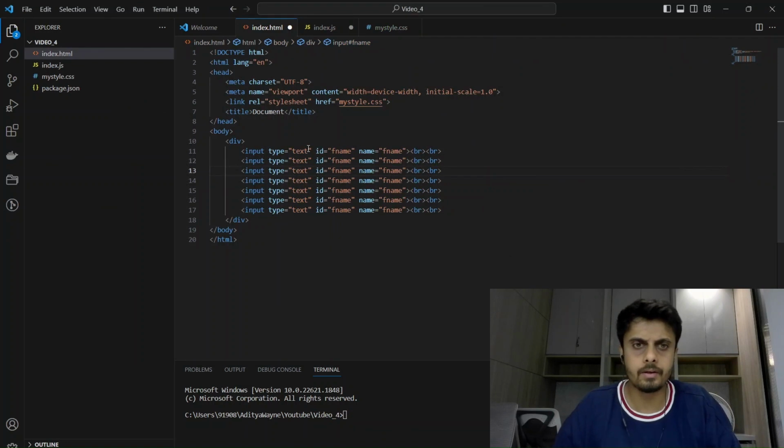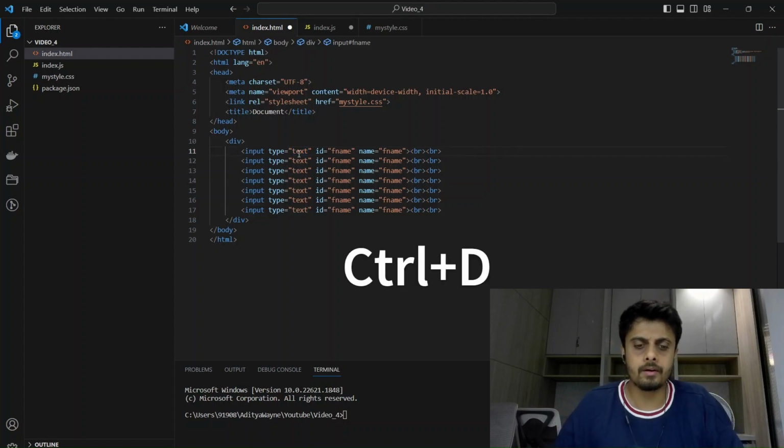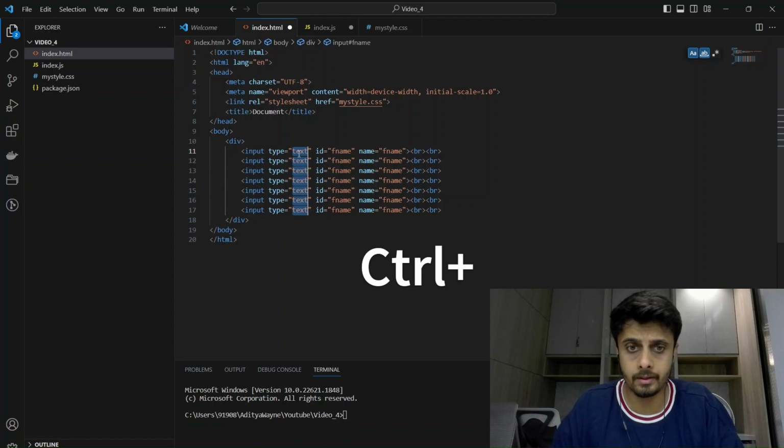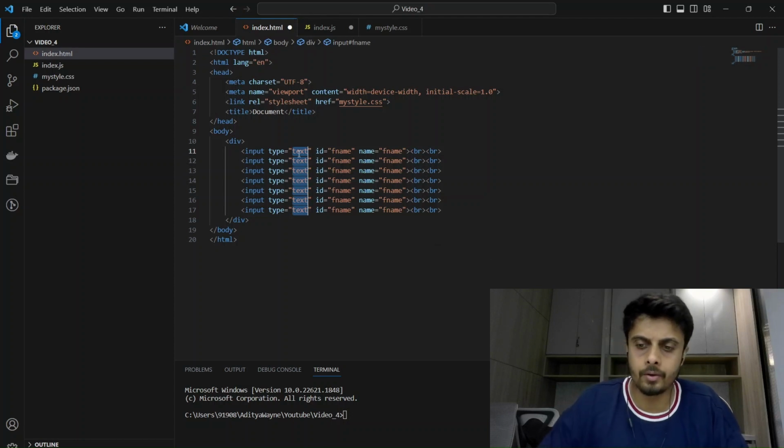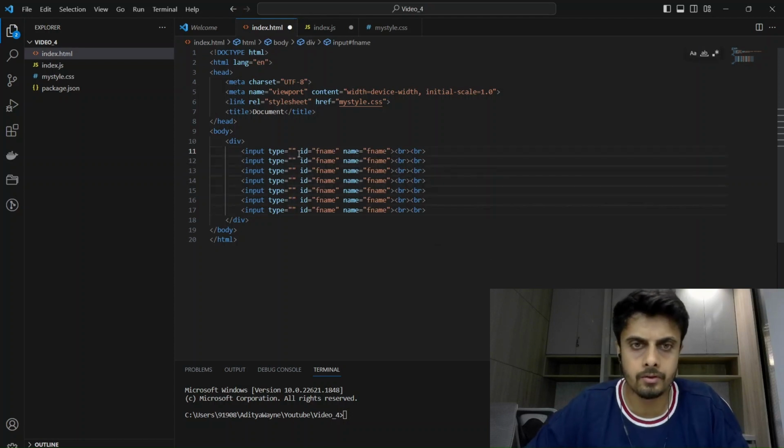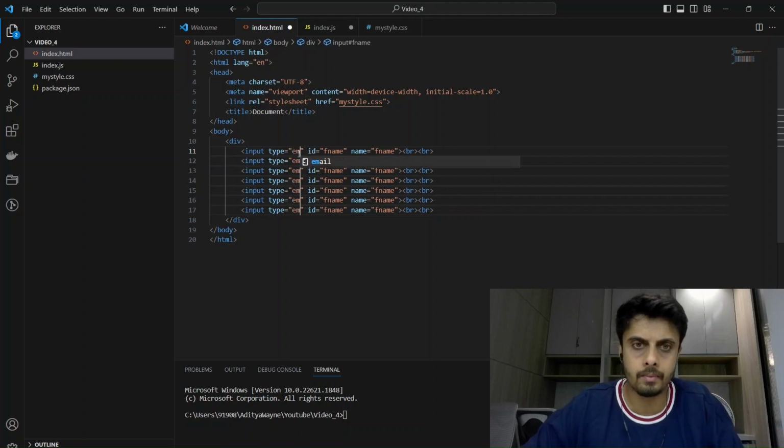So now let's imagine a case where you need input type as email rather than text over here. So what you can do is simply click on Control D, and this will select all the text which is present in this particular file. And you can simply hit backspace and this will remove all the text, and you can simply write email over here.